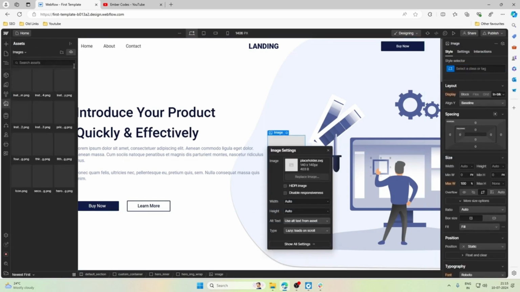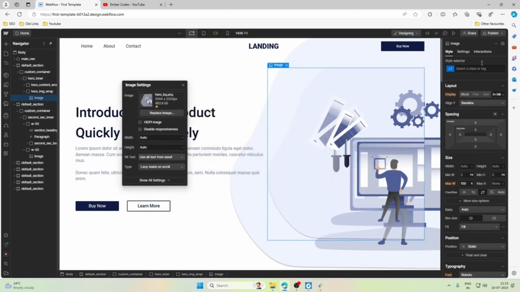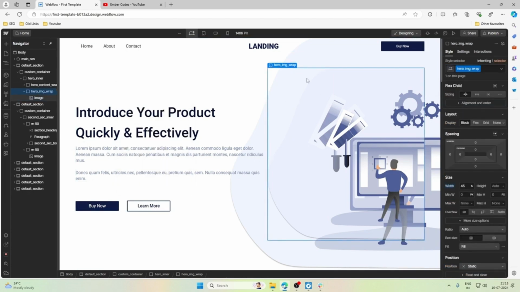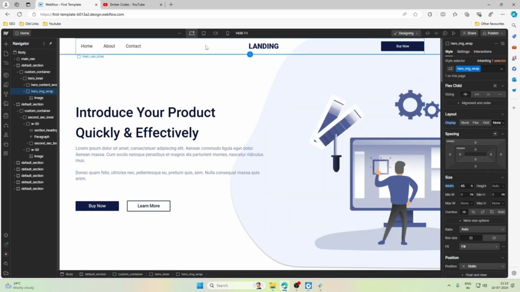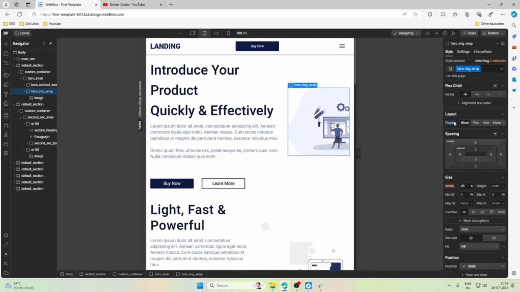Image. Let me get the background image here. For all images, you can see max width is 100%, so it's fine. So I don't need to give any class to the images. Now we don't want this image to be shown in the base because we have the background, right? So we will just make it display none. See, display none, and in this tablet we will make it display block.